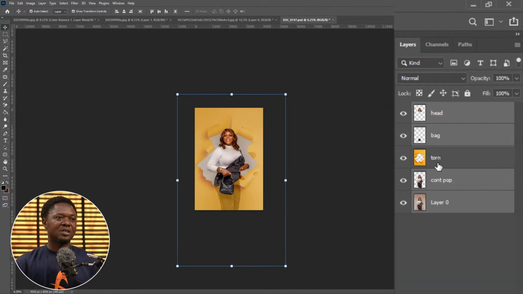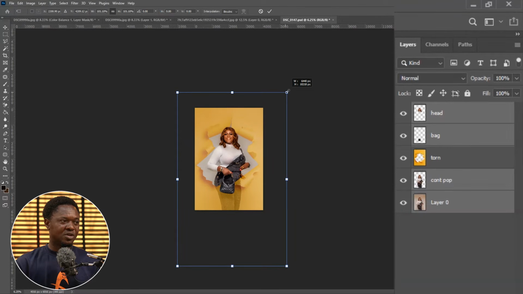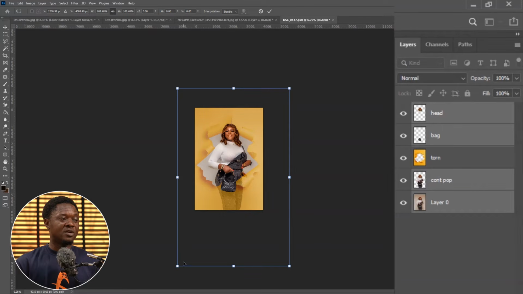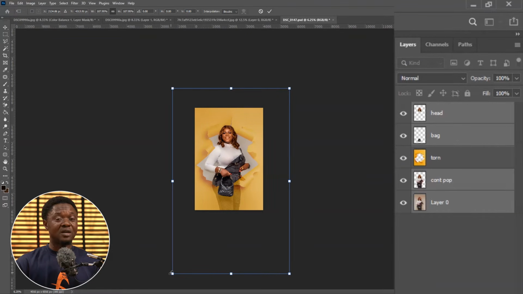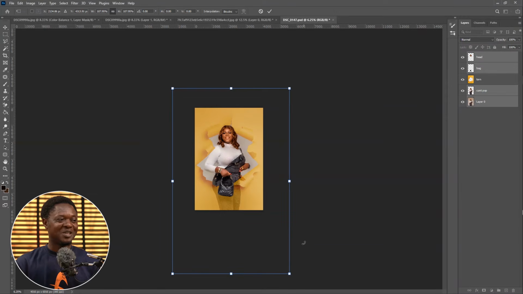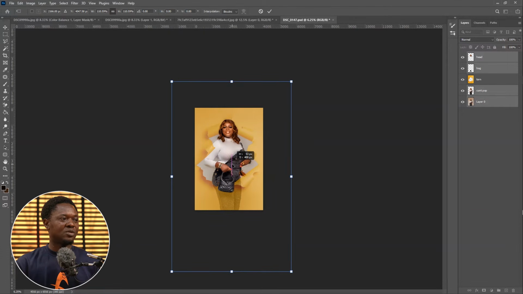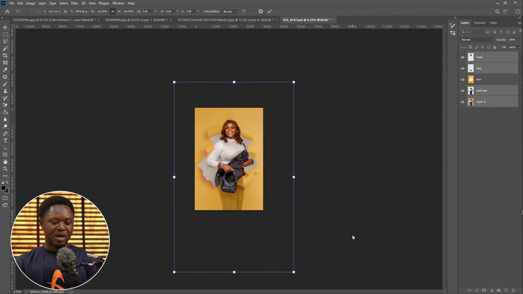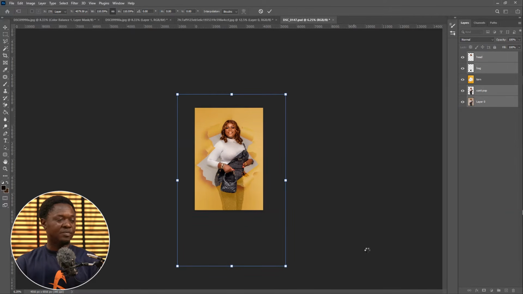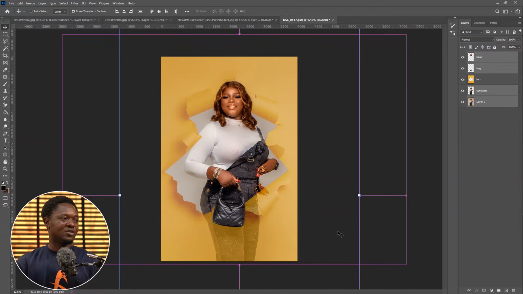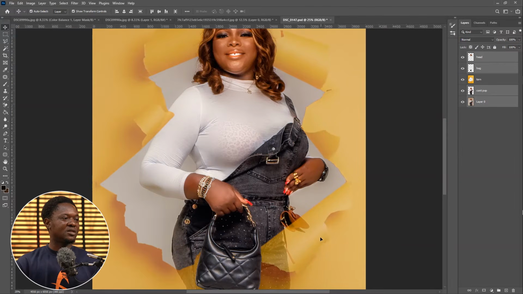So with all this selected, apart from the tone background, we have to increase the size of the image. As you are increasing the size, those cut out areas are also following, as you can see. We have to make it look as if this lady came out of the tone background. So we have to take it up a little bit. Now we can hit OK.